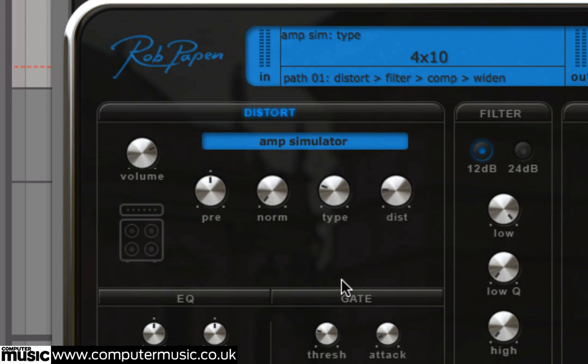Push the dist parameter up to 30% and hear how this applies distortion to our bass part. The Normalise knob, as its name implies, normalises the level of our distortion output volume in relation to the input volume. So set this to 100%, equaling the perceived loudness of our distorted and bypass signals.